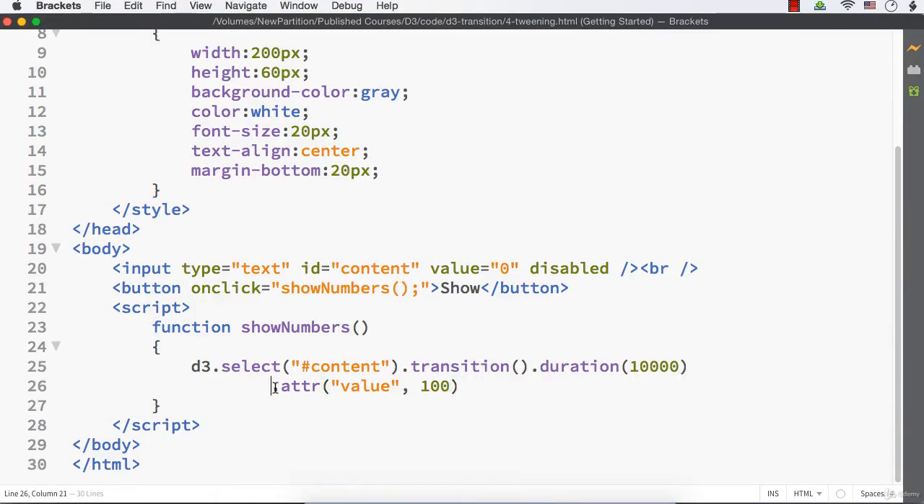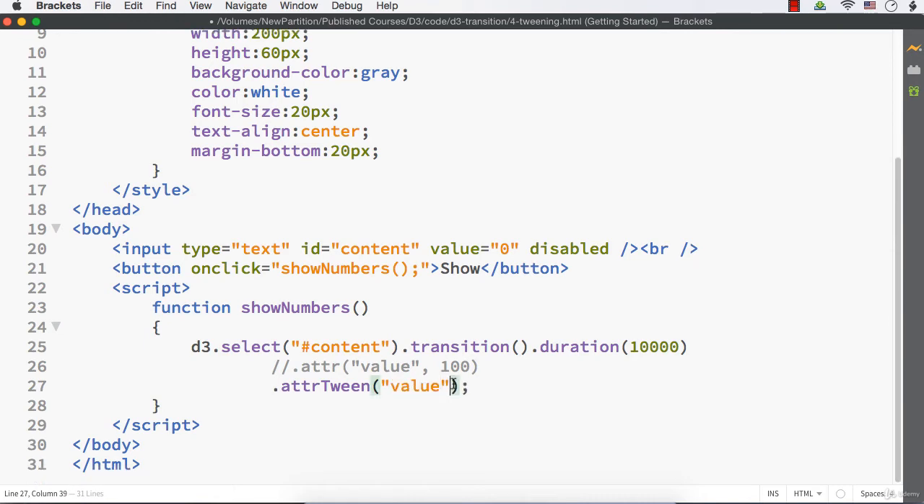So here, let me comment this line, and I'm going to use the method attrTween. This one allows us to provide in-between values for the specified attribute. So the name of the function is attrTween, and what should be tweened? It should be value. So the first argument is the same, and then we need to pass a function which will decide how these in-between values are calculated. So here I'm going to use the interpolateRound function, which is a predefined interpolator provided by d3.js, which will round the number to the specified value.